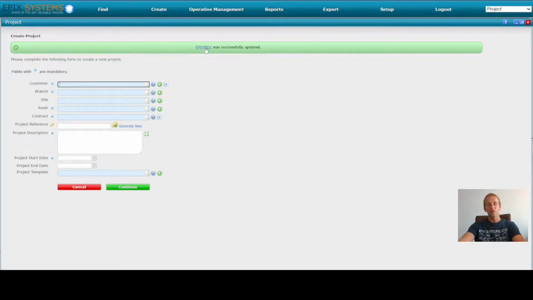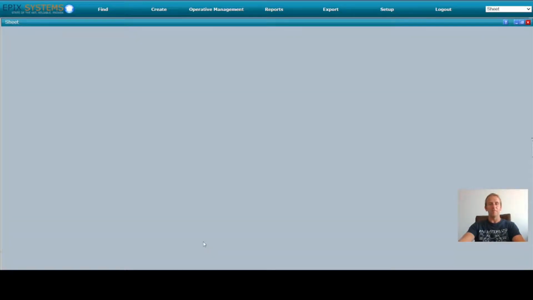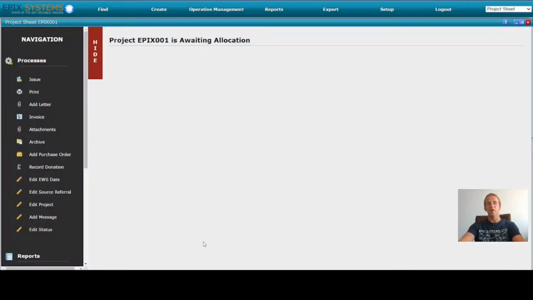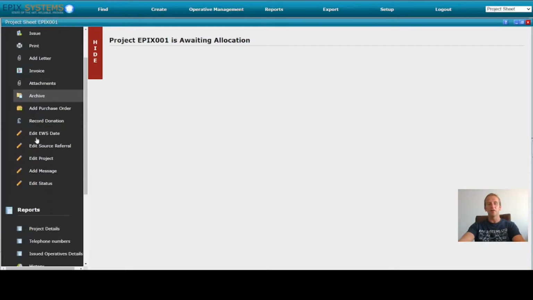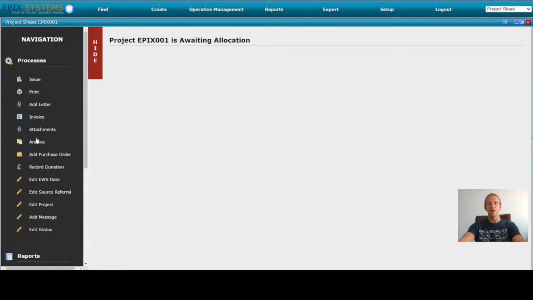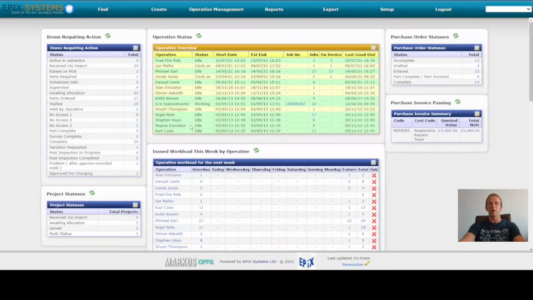To step into our project sheet we simply click here, and that loads our project where you've got the navigation bar and reports options on the left here and the window where data is displayed. Of course our project has just been created so there is not a great deal of information in it at the moment. There's just simply the project with some jobs, and as we can see it's currently at status awaiting allocation. If I press the home button now, that takes us back to our dashboard.